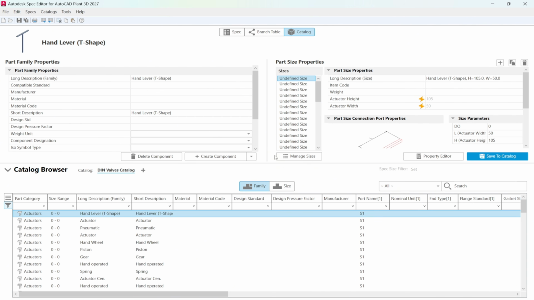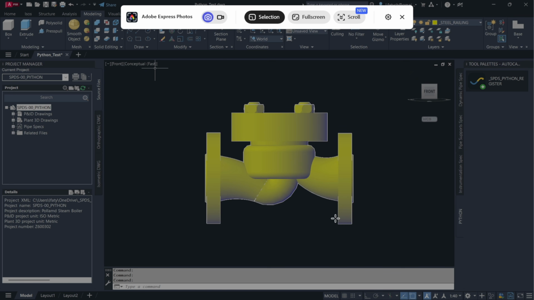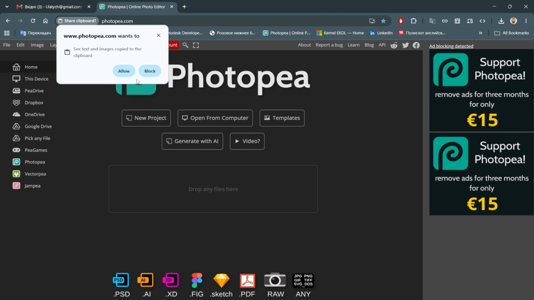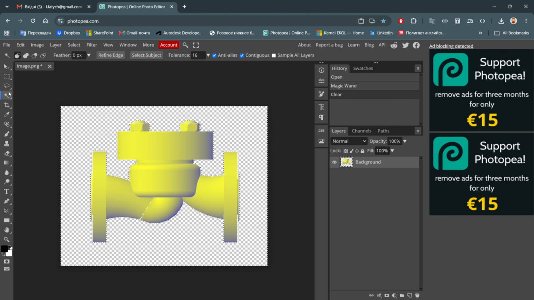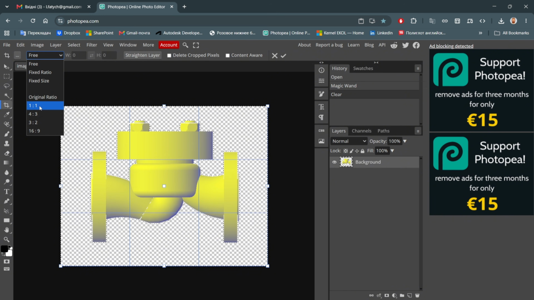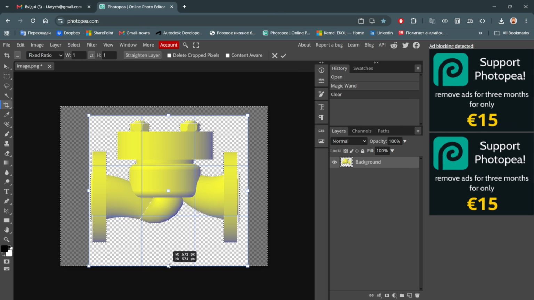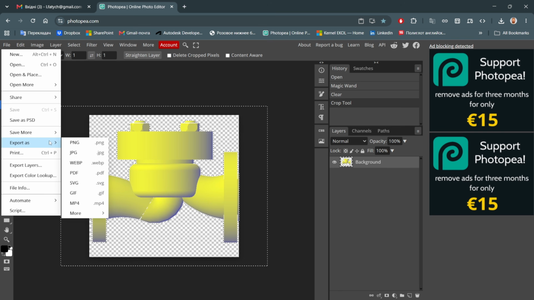You know what? I think it would be useful to add some preview images to our custom component files as well. I'll quickly show you how I do it. Of course, you can use your own method. I just want to show you a few important points. So I start Plant 3D and I take a screenshot. For editing images, I use Photopea, this online image editor. So I paste it, then I crop it for a square aspect ratio. So let's adjust the crop.